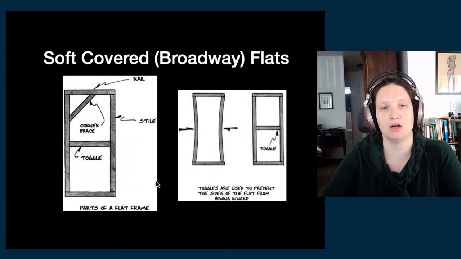Okay. So a little bit more about our soft covered Broadway flats, right? Here are your parts of a flat frame. You want to draw this little sketch in your notes, because this will come back for you, right? So we have rails, and these terms are true in both soft and hard covered flats, right? So your rails are the top and bottom pieces of wood. Your stiles are the verticals, and then a toggle is that little brace in the center, okay?